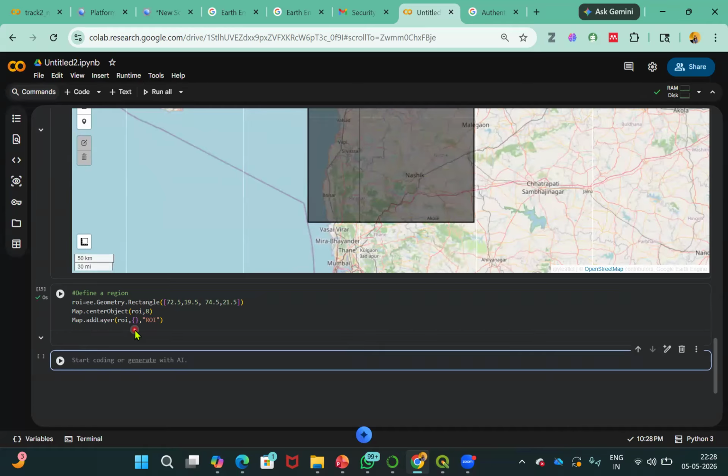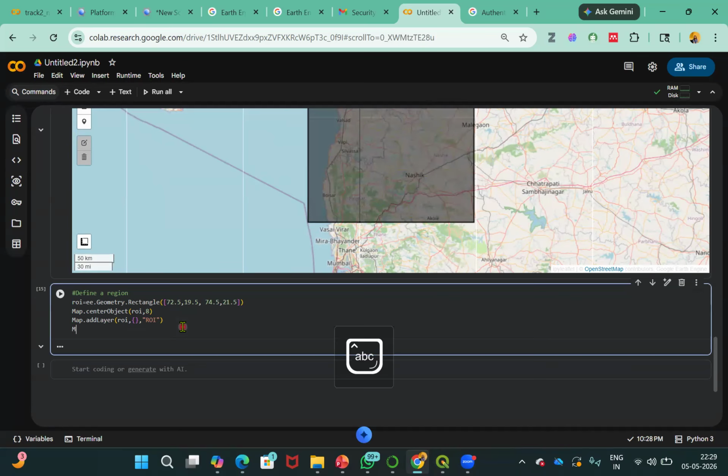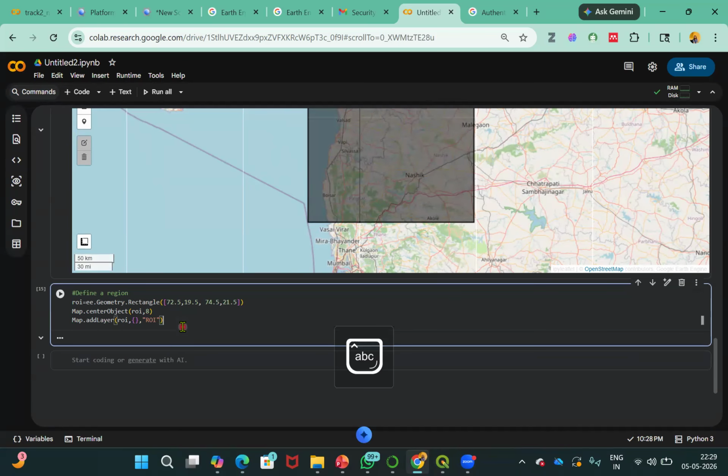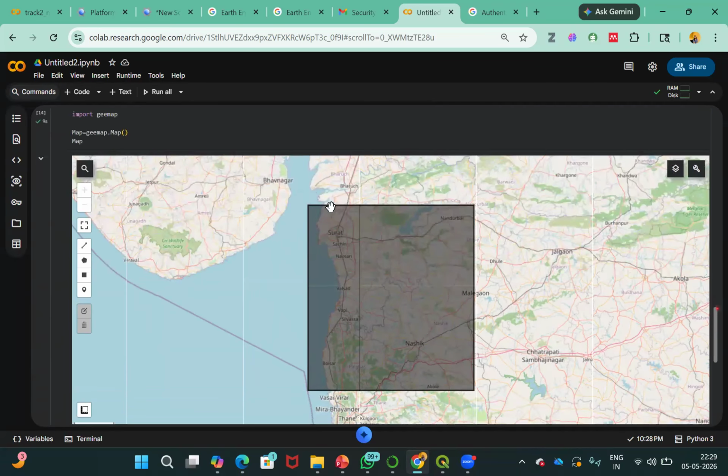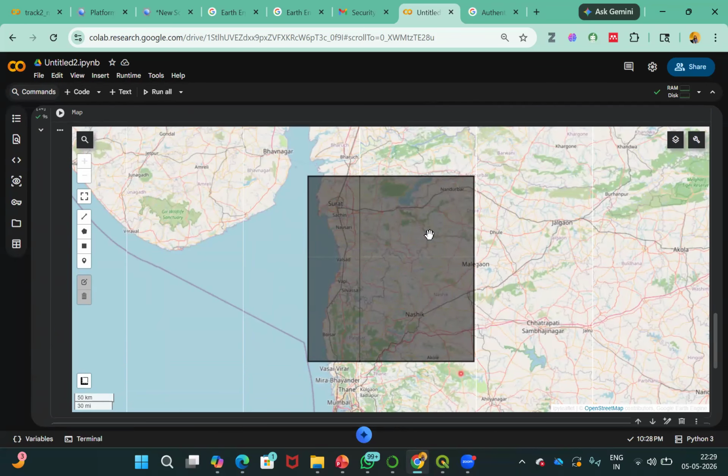Let's see. Okay, so over the same map now, because on that map only I have done Map.addLayer. I have not written anything else like that. That's why on that same map it got added. So you can check it here now. We are getting the rectangle. Likewise you can add points over the coordinates.